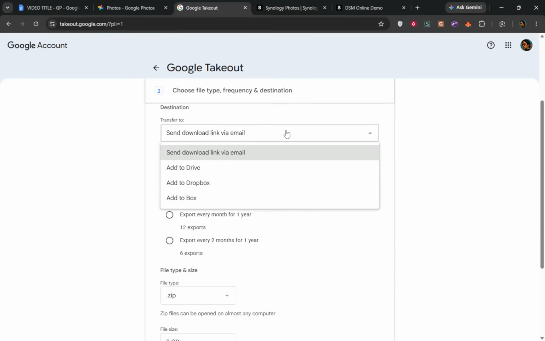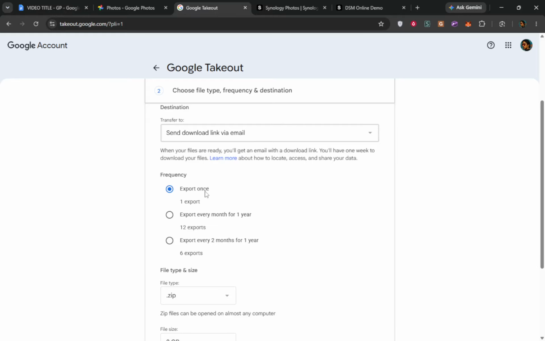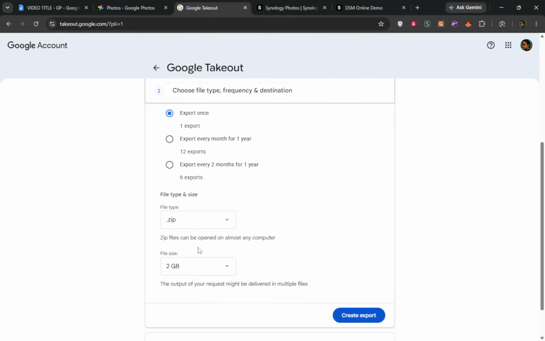You may also select the maximum size for each file. If your library exceeds this size, Google will split it into multiple zip files. This is a helpful feature because it ensures you can manage the files easily without overwhelming your storage capacity. Once you have made your selections, click on Create Export. You will see a message confirming that your export is being prepared.